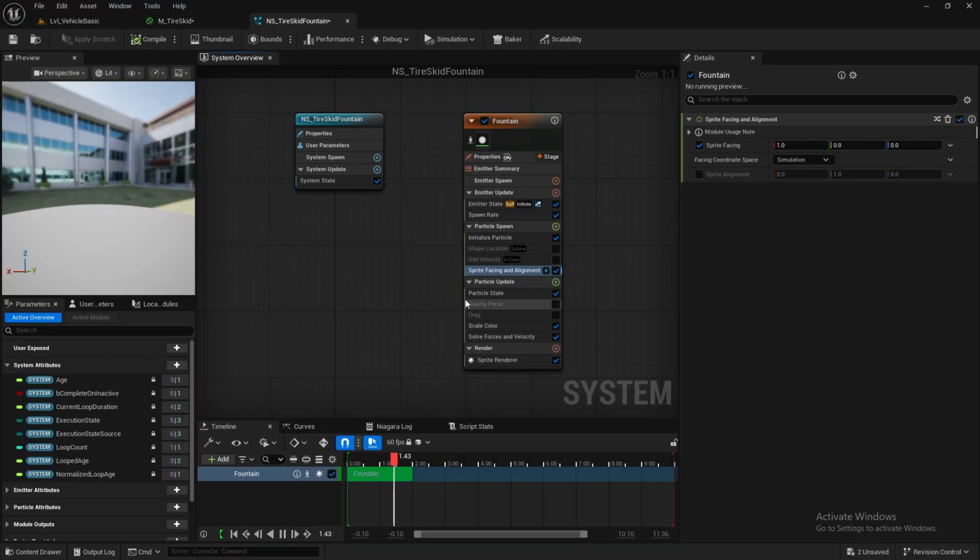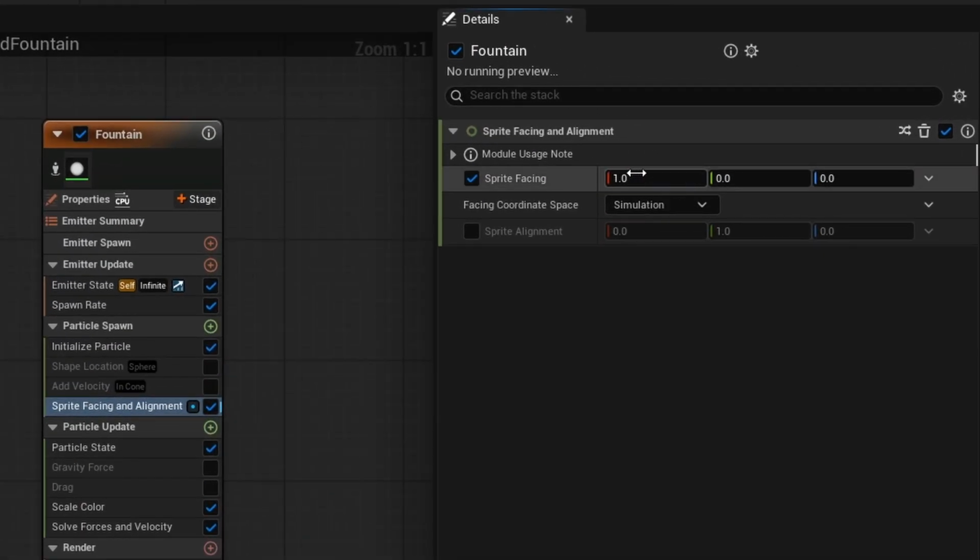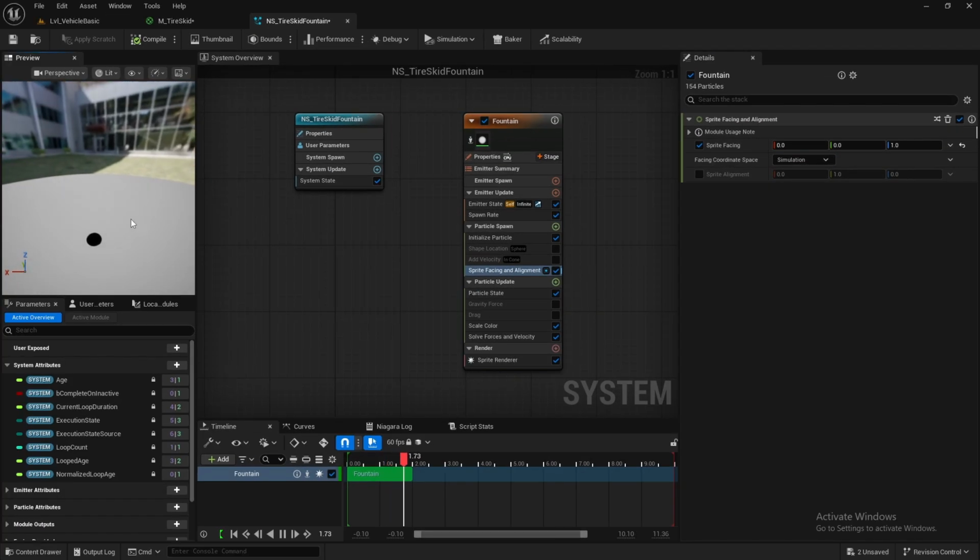All the sprites are spawning at the bottom but facing different directions. We want them all to face upwards. So in the sprite facing and alignment settings, set the sprite facing to 0, 0, 1. Now all the sprites are facing up.